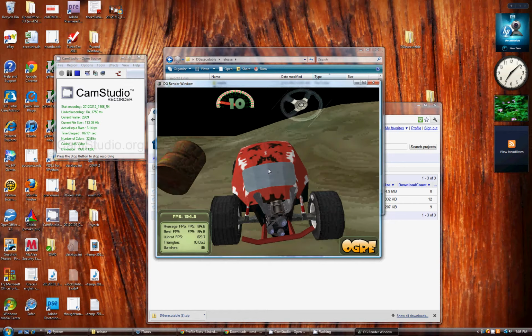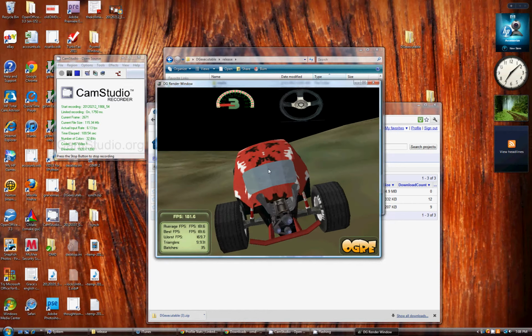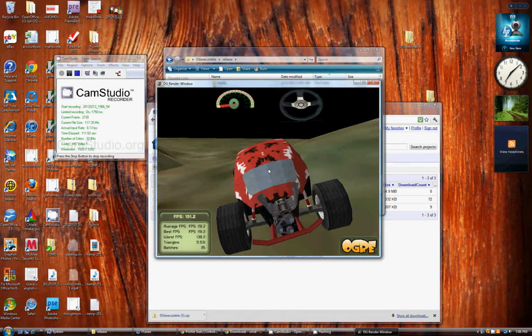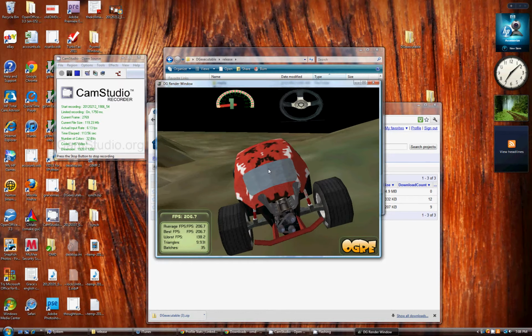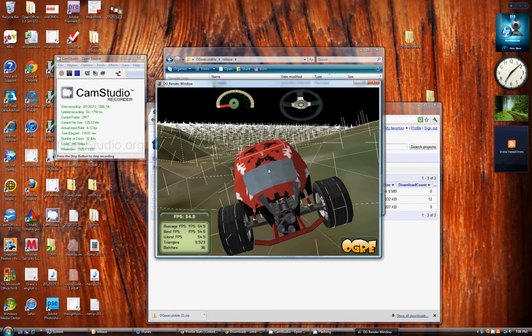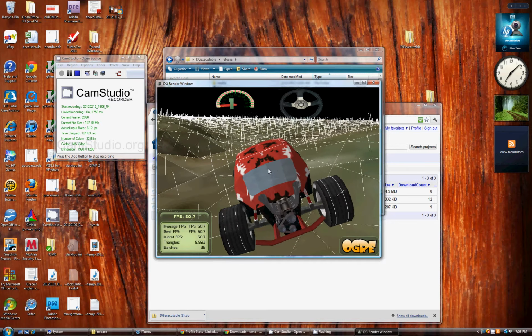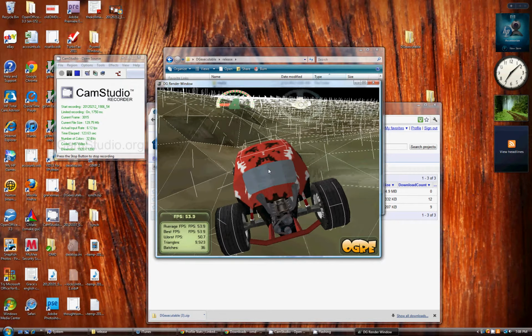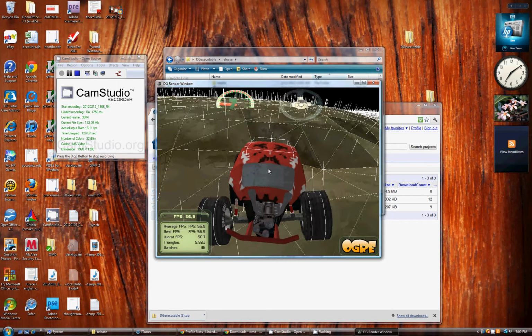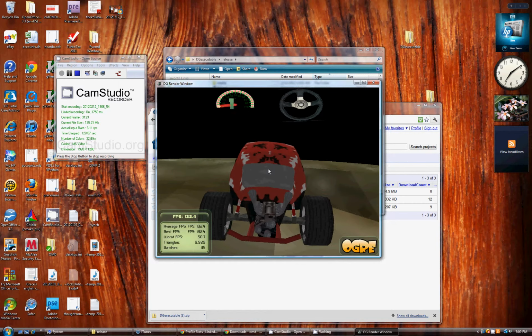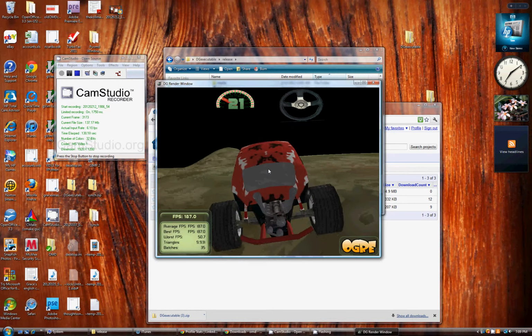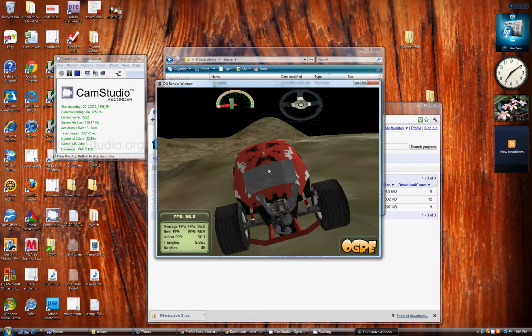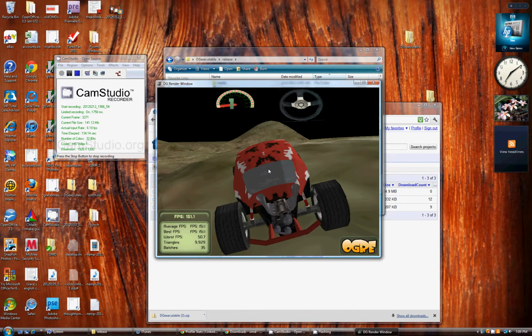So that's it. If you hit F3, you can see the little boxes that represent the geometry, and you can drive around the terrain, and I'll post the source code if you want to see that.